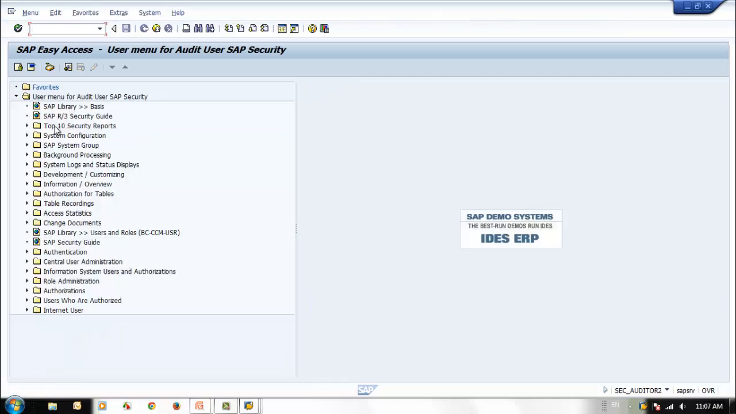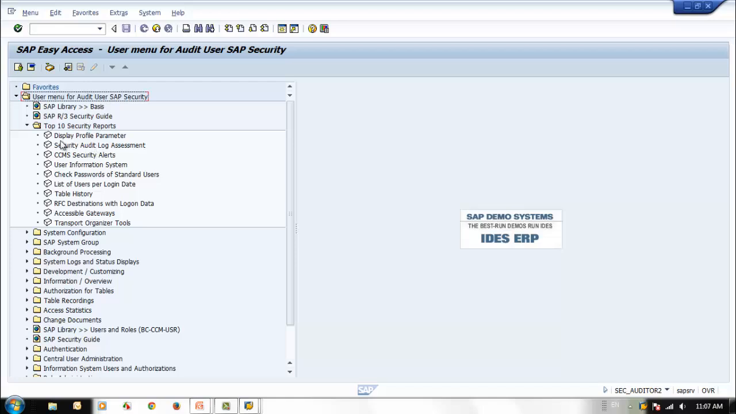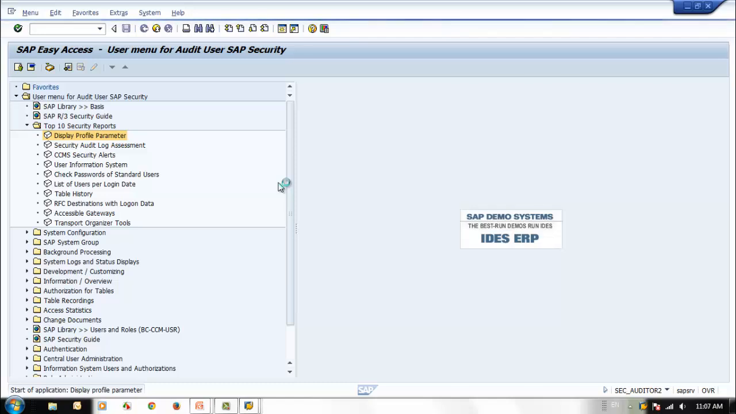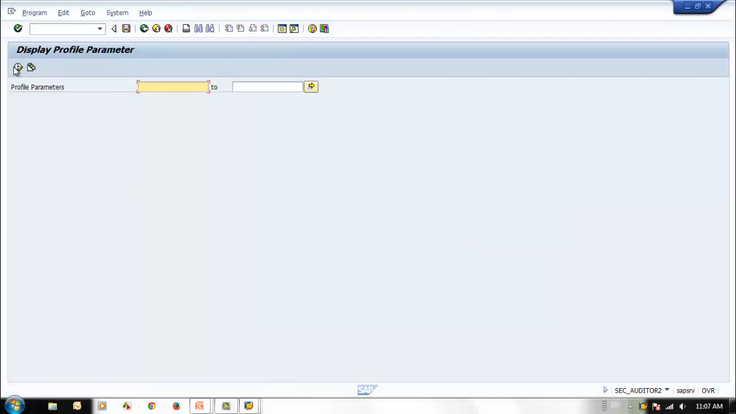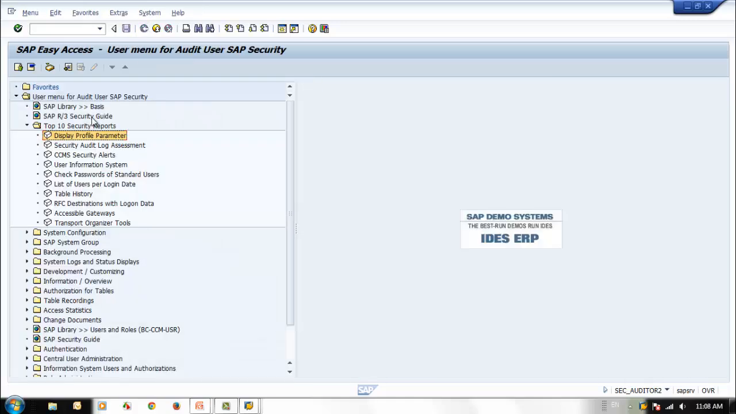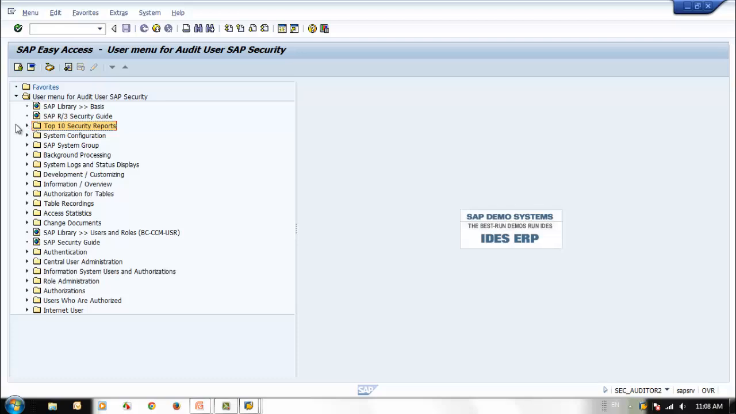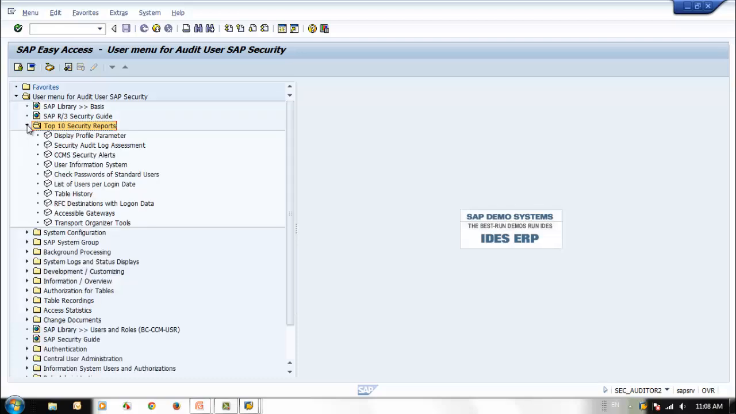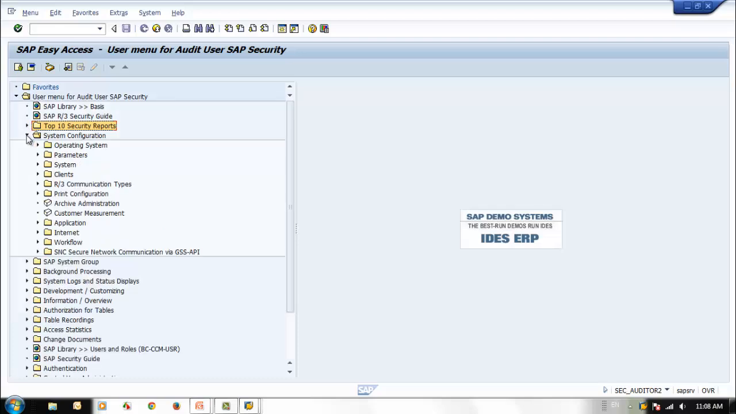Now you can see all the menus from the roles we have assigned. Let's say top security reports, we have different reports: display profile parameter is one report. So you don't need to go and search for individual reports, you have all the reports here. Just simply execute and you can see all the parameter details. So you have all the reports collected together and put into one tool. This is the audit information tool.